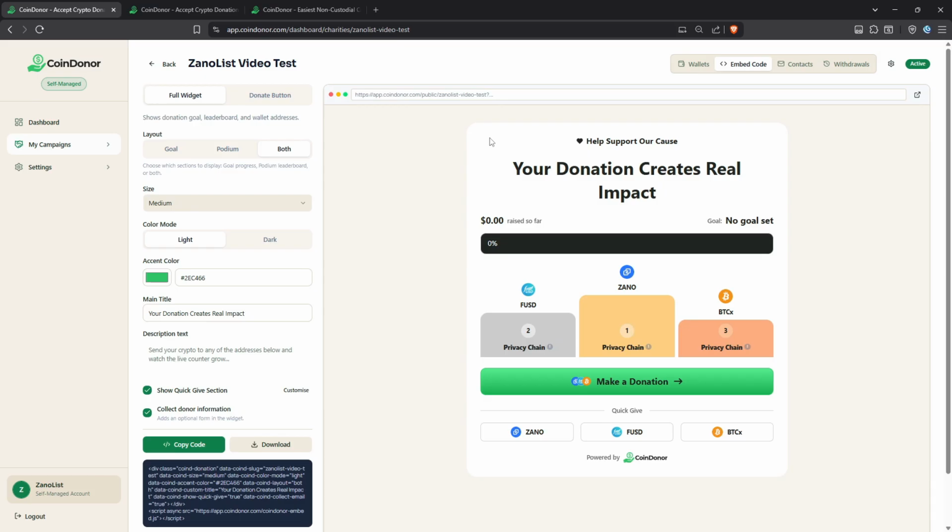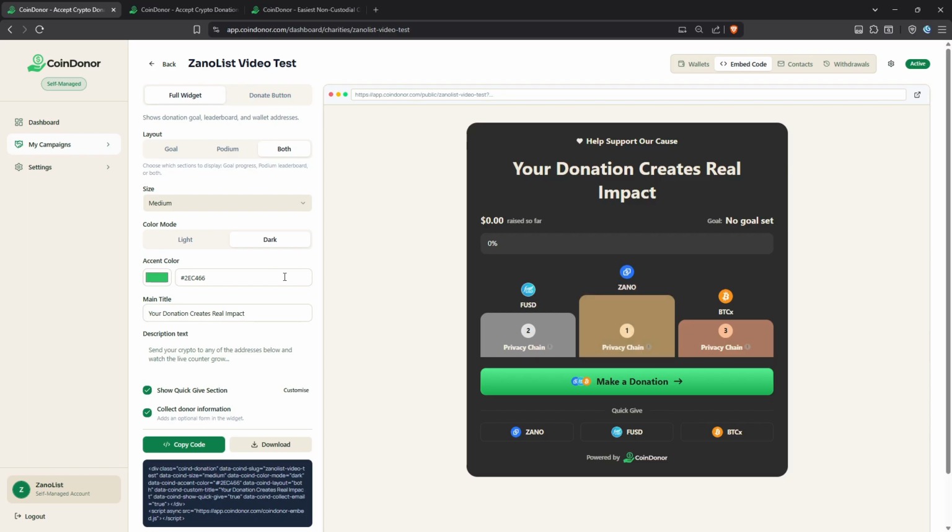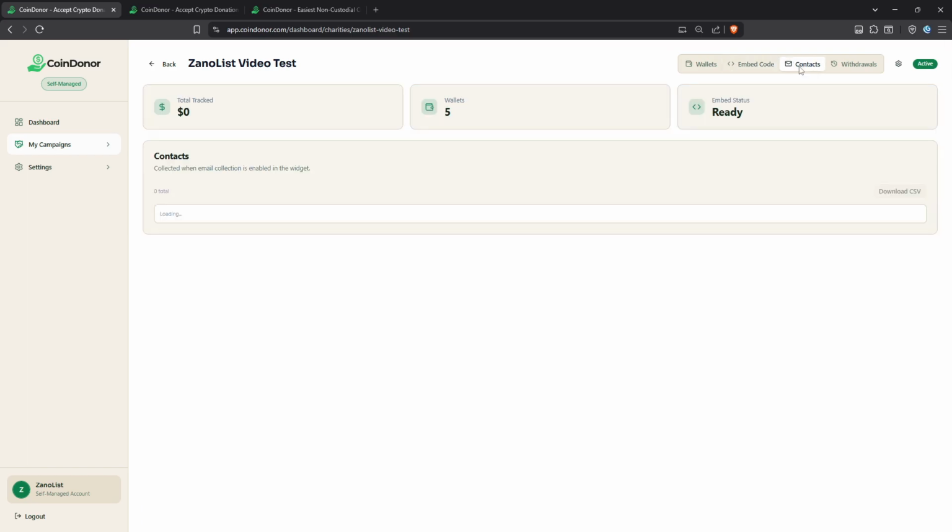start accepting donations. Obviously, you can change this to a dark theme as well by clicking this, and it's now a dark theme. To get my contacts, I can click this, and a list of contacts that have entered their email address will show up here as well.